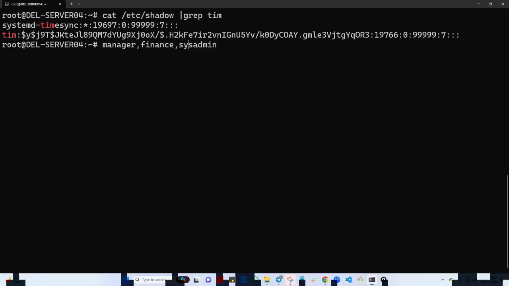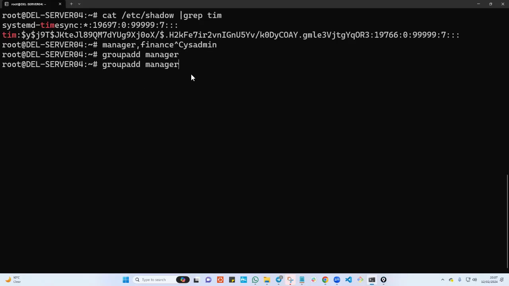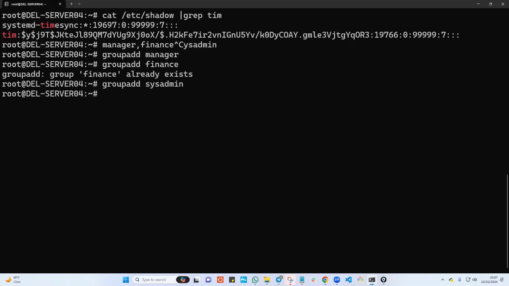First thing, groupadd. I'll go ahead and cancel this. Just use the groupadd command. First one, I'm going to add a group called manager. Next, I'm going to add another group called finance. Group finance exists already. That is fine. I'll go ahead and add another group called sysadmin. Let me go ahead and correct this. This should be X. Now, that means system administrator.